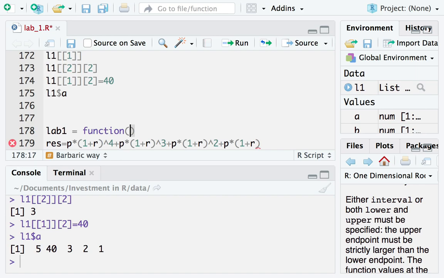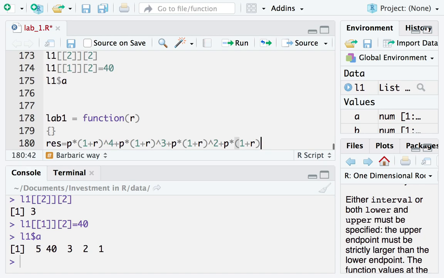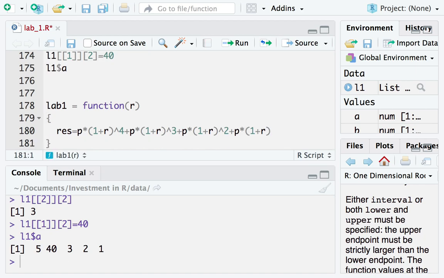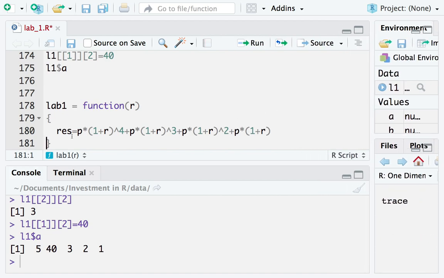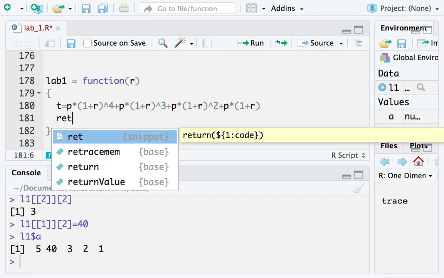And within the function, remember, we want Uniroot to keep changing the compound rate. So if we want Uniroot to keep changing the compound rate, then that is what will go there in the parameter of a function. Boom, done. Now, we need an output because Uniroot needs to see the results. So here I have res. Let me change this to t. And we're going to output the results of t. Excellent. So far, so good.